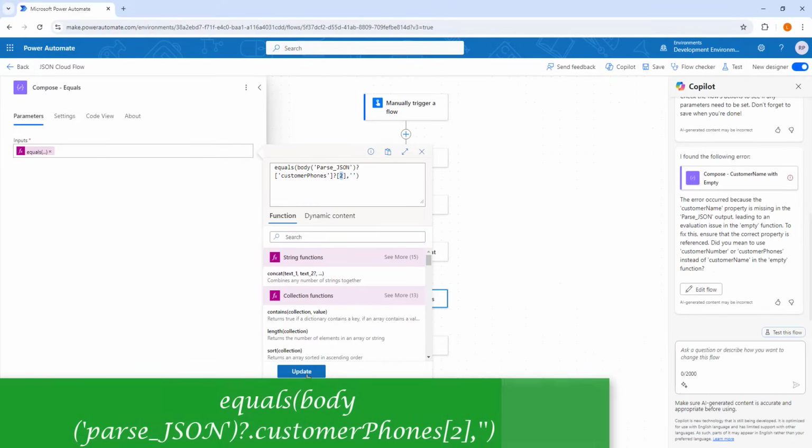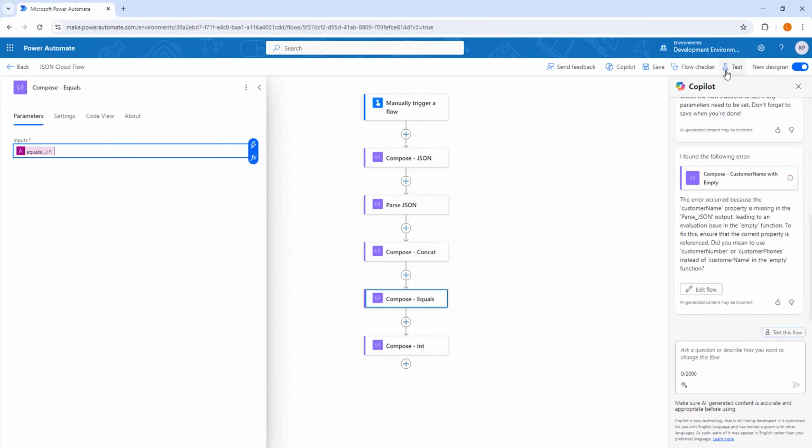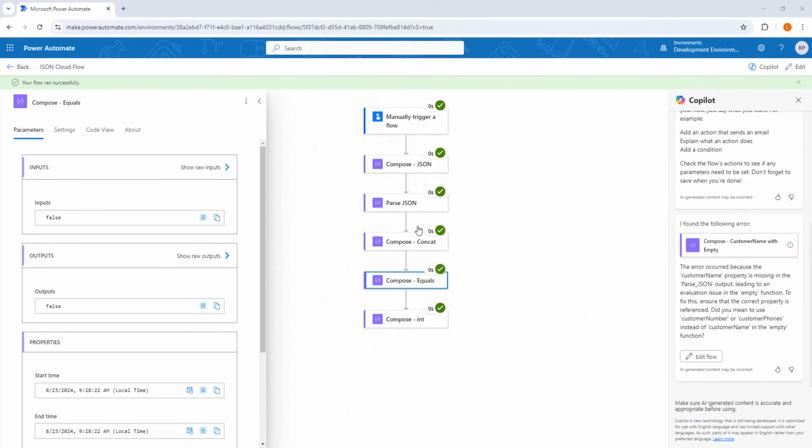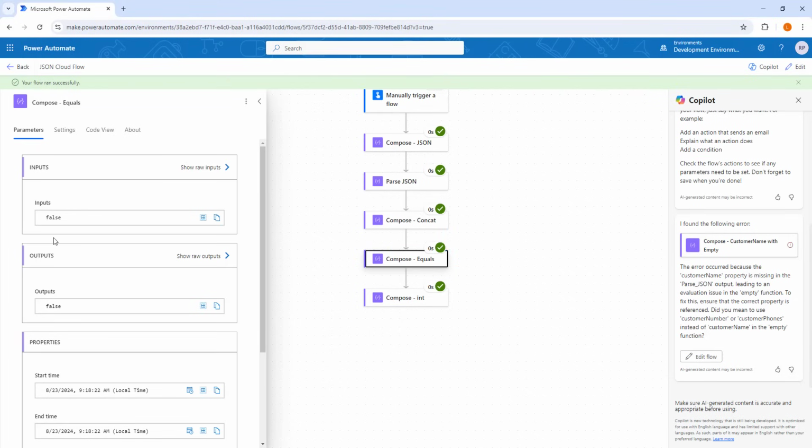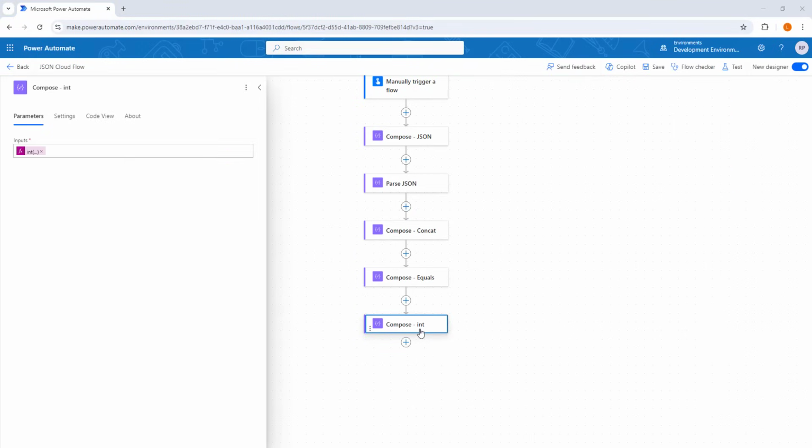Let me click on update and then let's run the flow to see the output by clicking on test. The flow has executed successfully. Now if you go to the equals, you can see it returns false because the customer phone numbers index 2 is out of boundary. Now we are going for the fourth expression, that is for the integer.